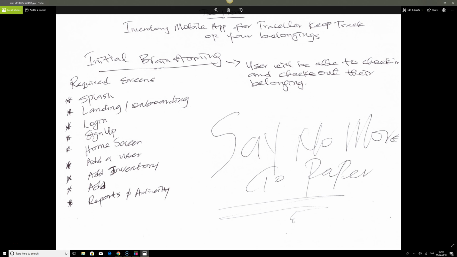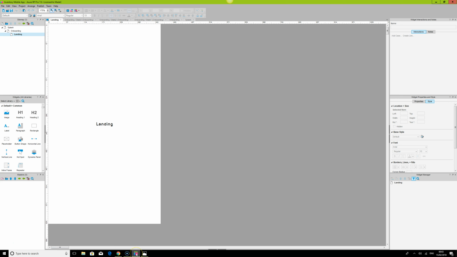Today we're going to continue our tutorial, our inventory mobile app application. So what we've done so far, we've been able to complete the splash screen and the onboarding screen, and we will be going through the landing screen whereby we will be able to do the login screen and the sign up screen on top of this landing page or screen.